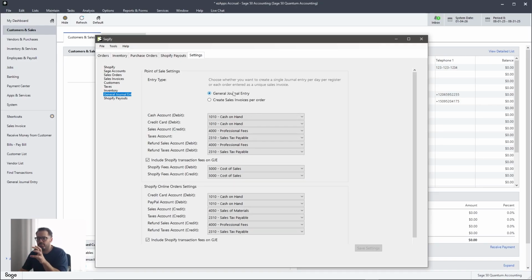It'll separate it. It'll create a general journal entry for each type, and then for the point of sale, it'll also create a general journal entry per register. So if you have multiple POS systems in your store or multiple locations, it will then also make an entry for each one.